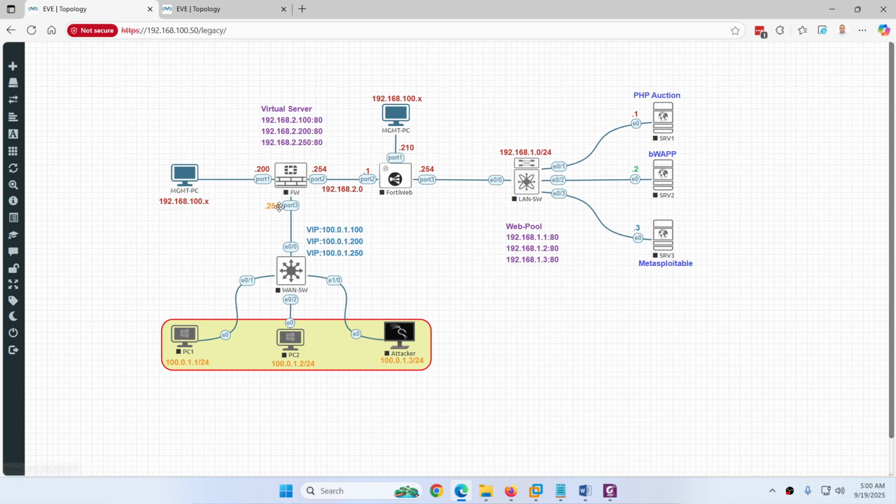Similarly, on the FortiGate firewall's external interface, we have the internet-facing three devices, PC1, PC2 and attacker: 100.0.1.1, 100.0.1.2 and 100.0.1.3. And for these, the gateway is 100.254, which will be assigned to the FortiGate firewall's internet-facing interface, port number 3.